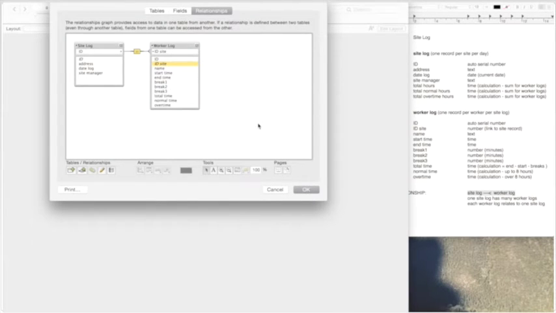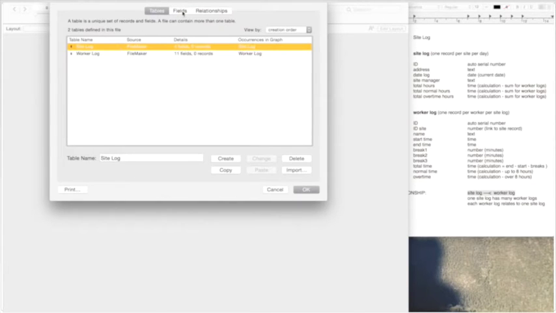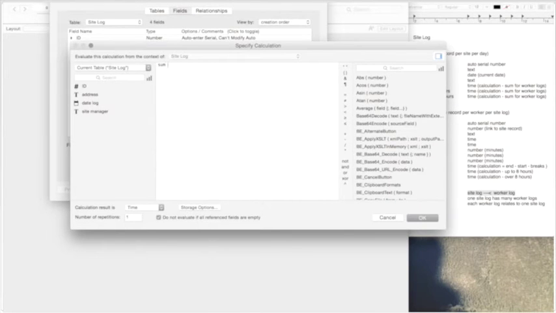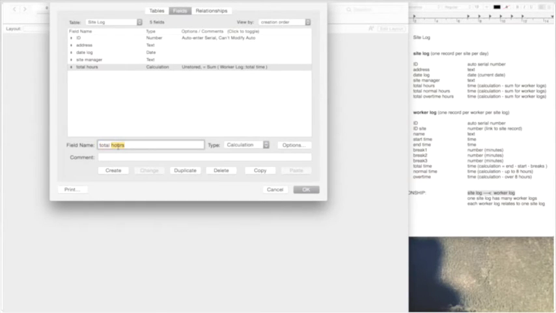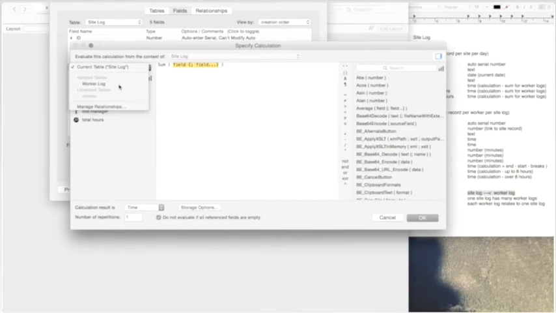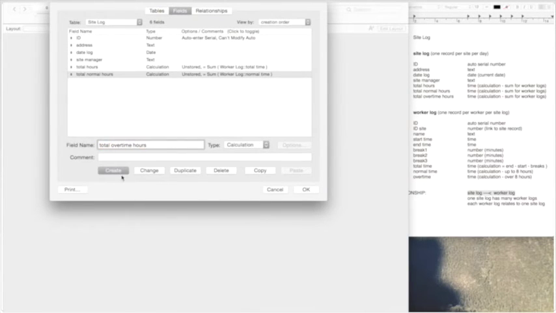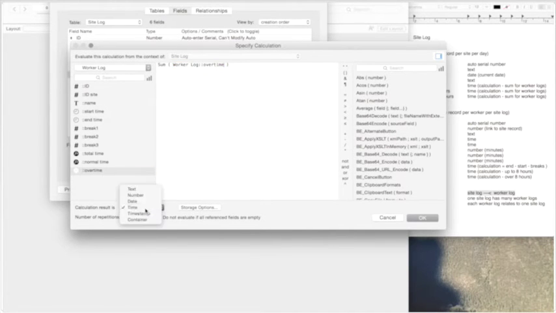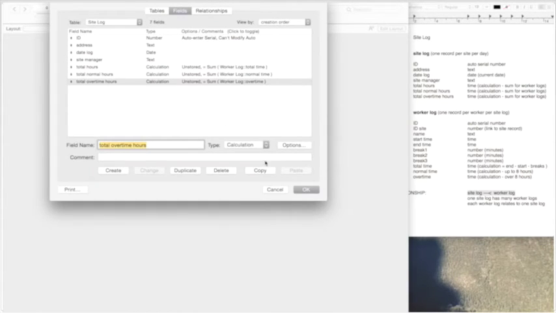So with that, let's go back to the site log fields and add a few more calculations. These are totals for the related worker log records. So total hours will simply be the sum of all the related worker log total hours, returning a time result. Total normal time for the site is the total of all the normal hour calculations for each of the workers, and total overtime hours is the sum of all of the overtime calculations for each of the related worker records.